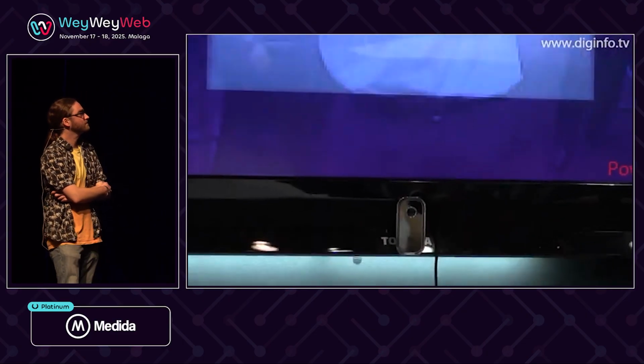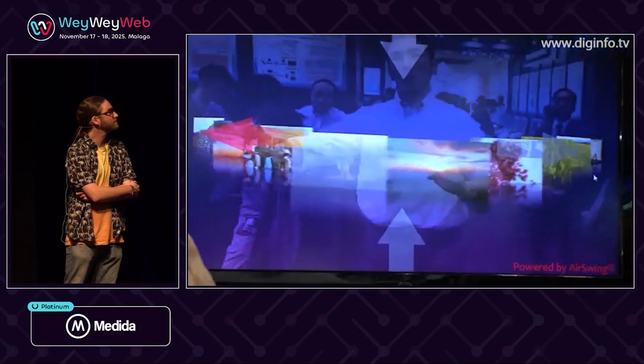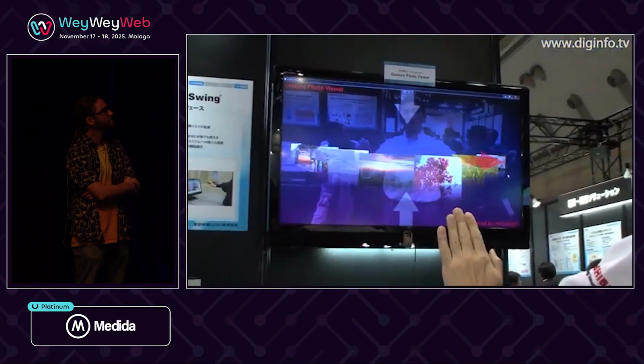At the Embedded Systems Expo, Toshiba Information Systems presented AirSwing, a user interface that can be operated via a camera.